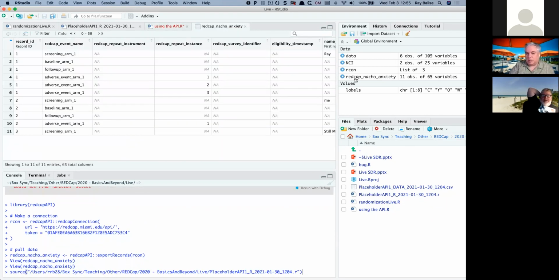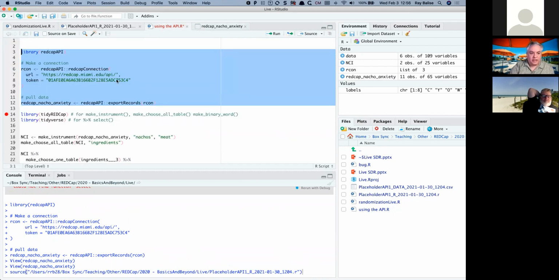So here it is. So this is what, when I put in some fake people the other day, you can see here, here's the screening, here's the baseline. This first person had 3 adverse events. So this code does all of that for you. In real life, never, ever, ever share your API token. It's the same thing as giving away your password.